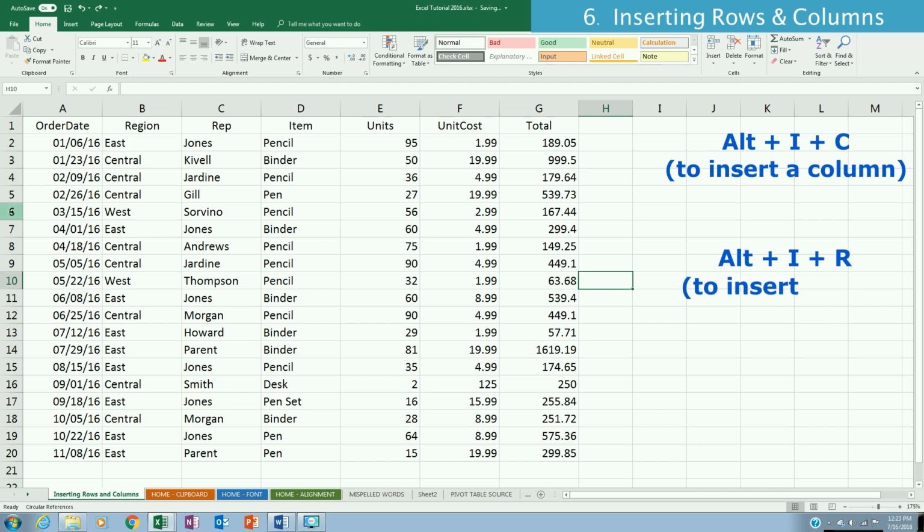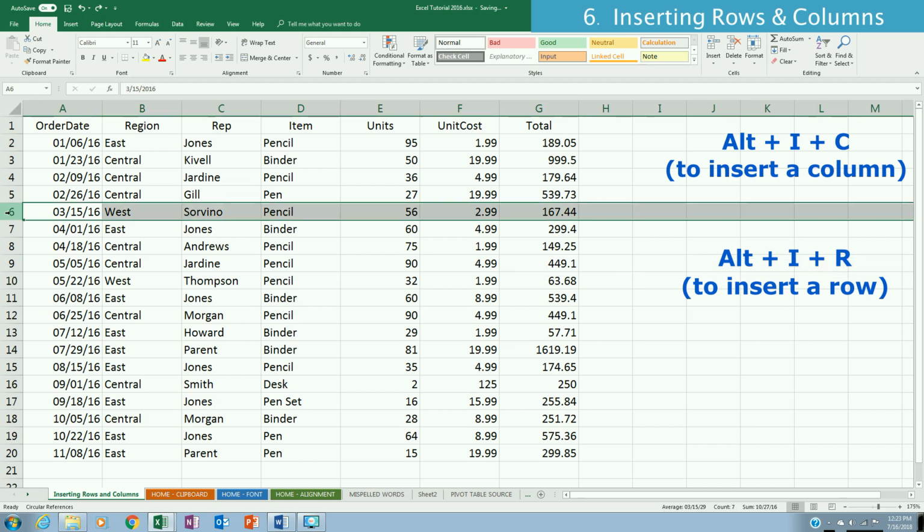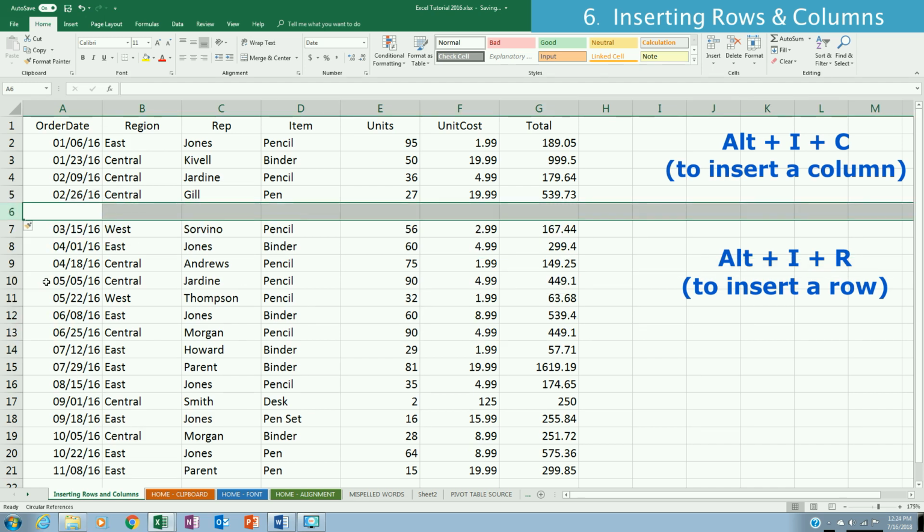To insert a row using your mouse, if you want to insert a row between 5 and 6, click on row 6, right click on it, and then click on Insert. And that's how to create a new row using your mouse.